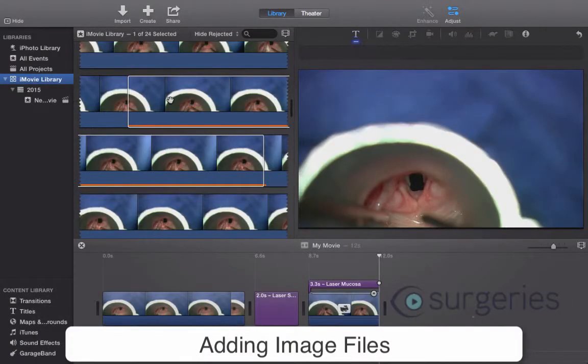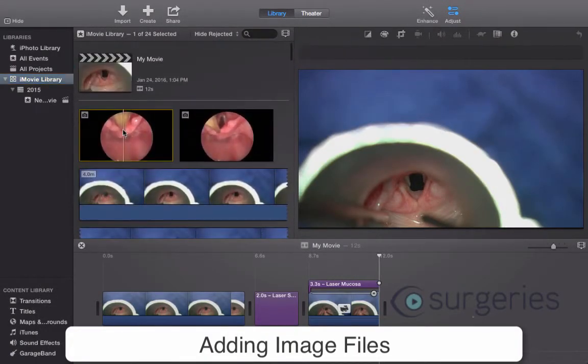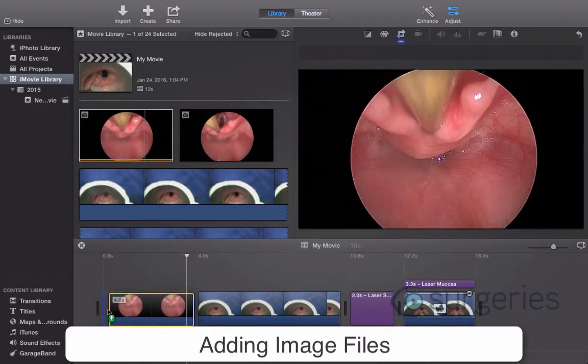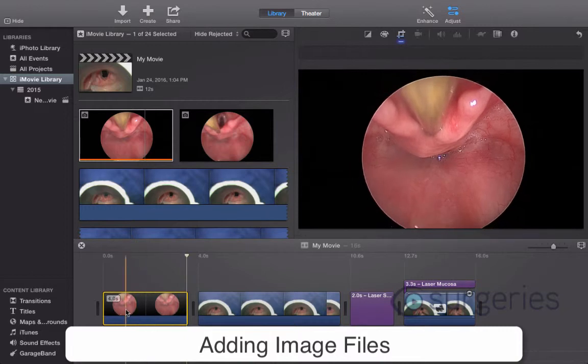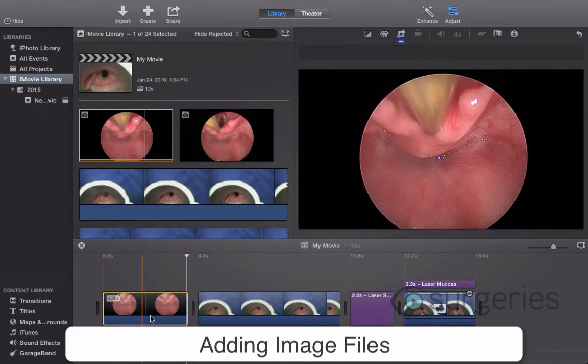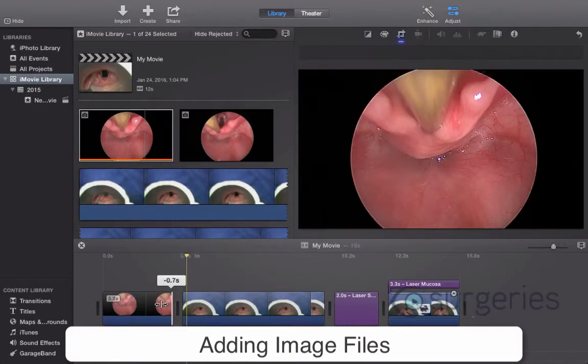So the next thing I'd like to do is to show you how to import images. And so basically we go back to the library. All I do is I grab it and drag it in and wait till everything moves over. And again, you can see that this defaults to the Ken Burns effect. You can see it sort of zooms itself in, which is fine if that's what you want.